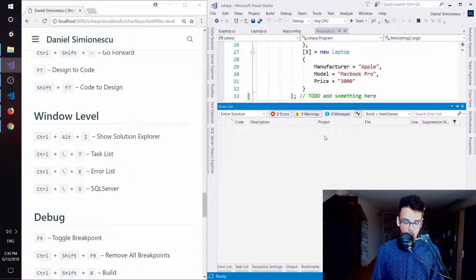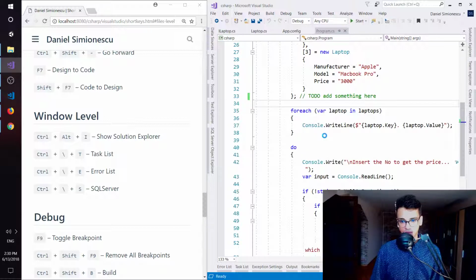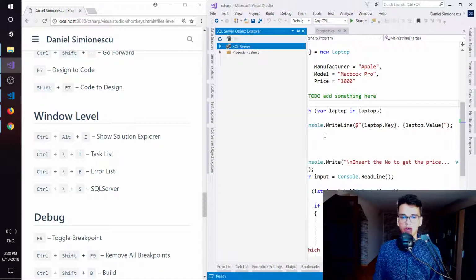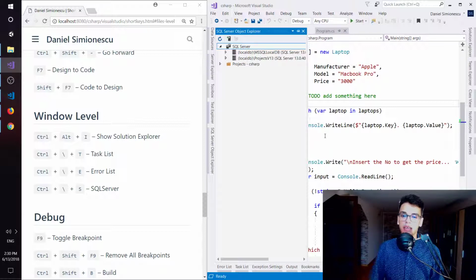So Ctrl S. And this is the only one which opens up a little bit slower because it has to check all the databases that you have currently connected to your account. As you can see, I have only 2, the local ones. Okay, so these are the window level shortcuts that you might need to use in Visual Studio.